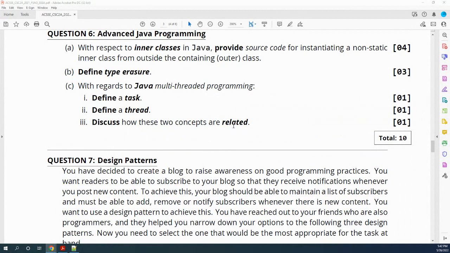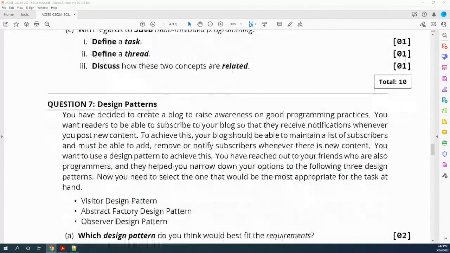If you say a task implements the runnable interface, that doesn't really separate a task from a thread, because the thread also implements the runnable interface, right? So rather mention explicitly that a task is a separate program unit that is executed independently from the rest of the program.